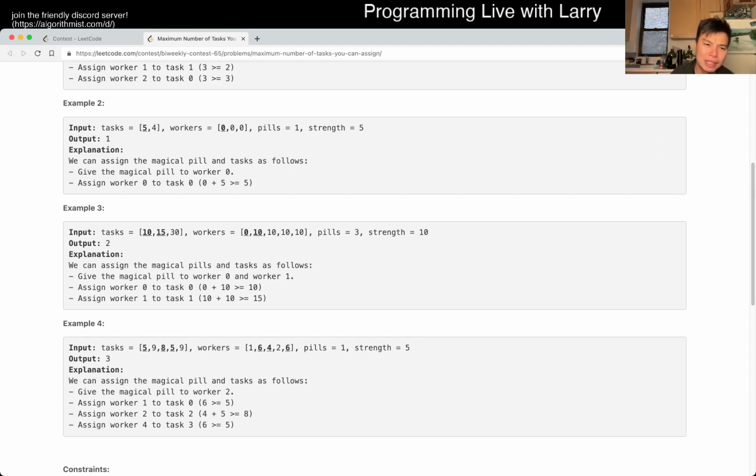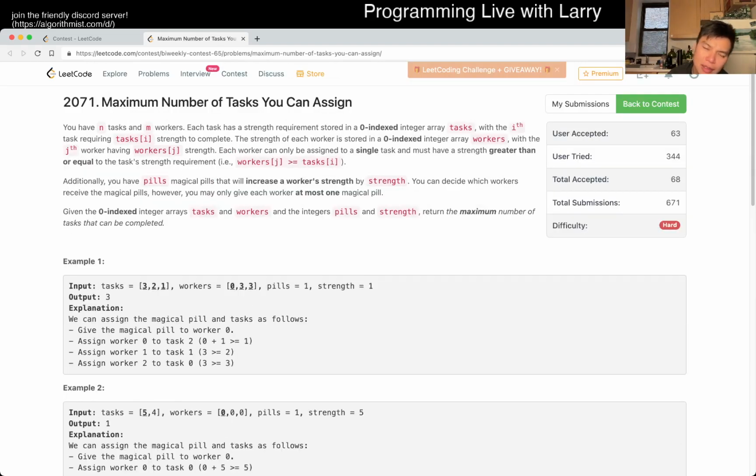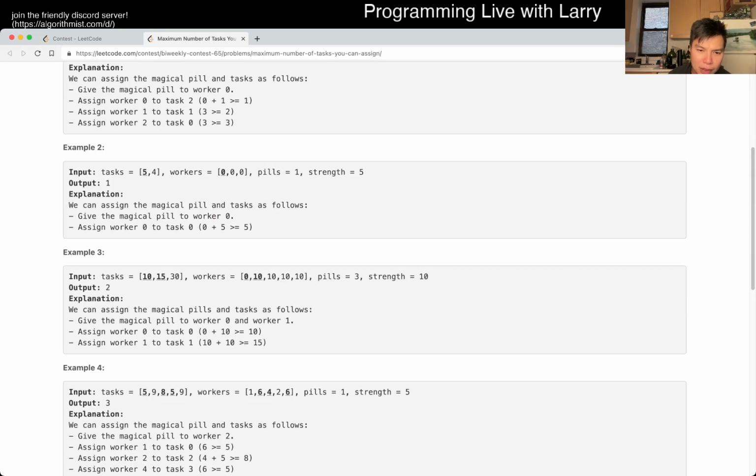Okay, but okay, I'm thinking sorted, but what if we sort it backwards? Does that help? So we have these tasks. Can we do greedy sorted backwards? Because if we can use a worker, we should, right? And we always use the strongest worker.